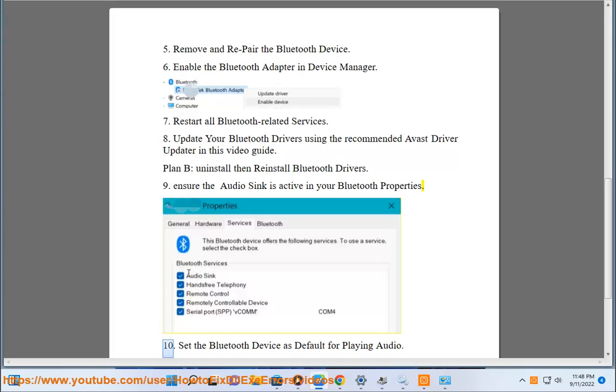Set the Bluetooth device as default for playing audio.